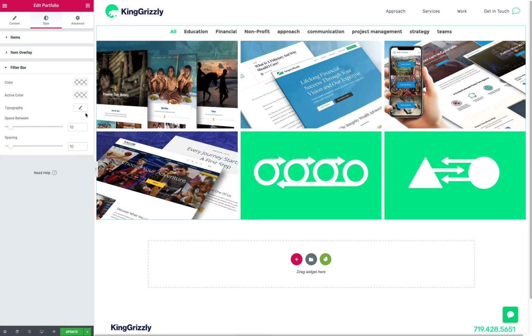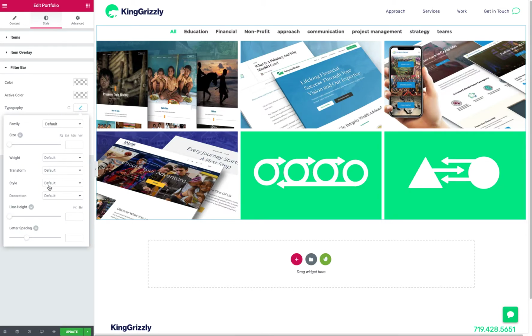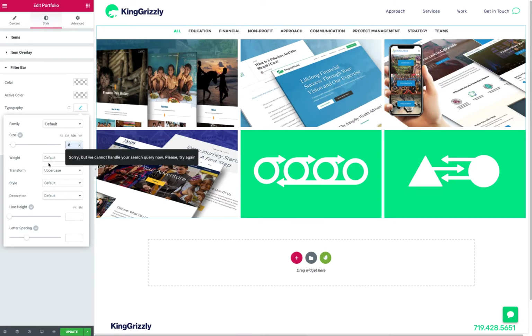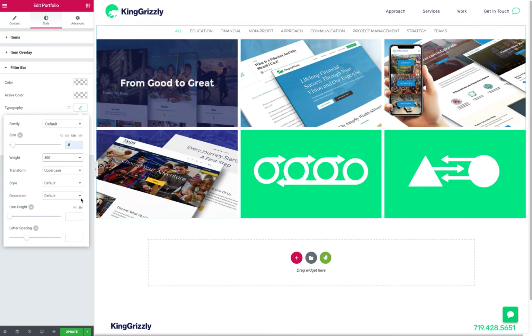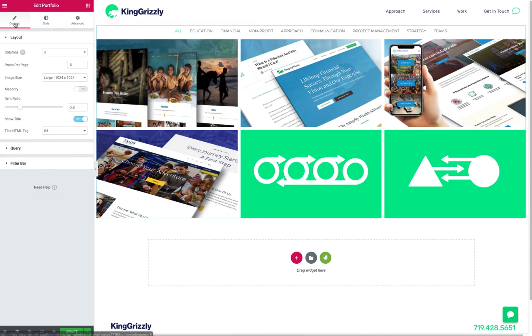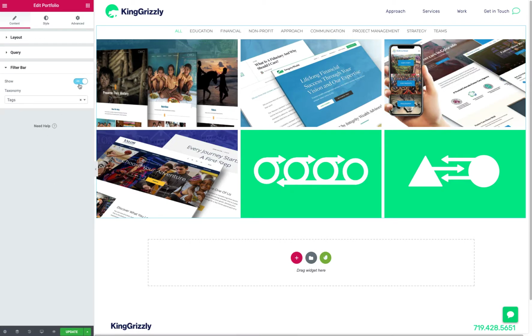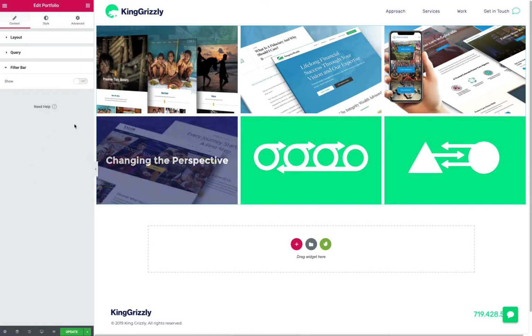And I can style this filter bar if I wanted to. So maybe I'd like to do uppercase in a smaller size, maybe a lighter weight. So there's a lot we can do there. Go back to content. Maybe I don't want the filter bar. I can turn that off. So that's generally how it works.